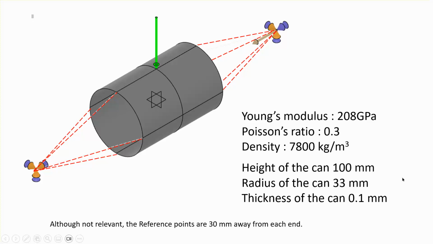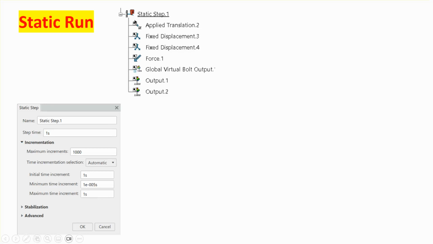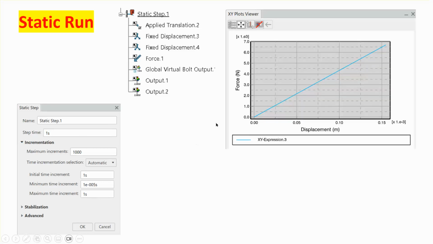However, I have to say a few things about what I get in reference to what he does. In my static run, in other words, I just create a static step and apply those conditions that I mentioned to you. And these are the information that I'm going to be using, nothing fancy here. What you get is a force displacement curve. In other words, that end, RP2, which is being pushed by half a millimeter, you need a force, of course, to do that.